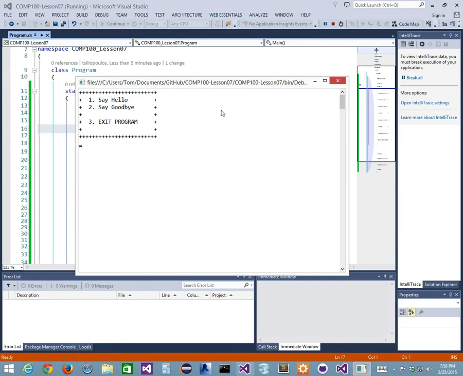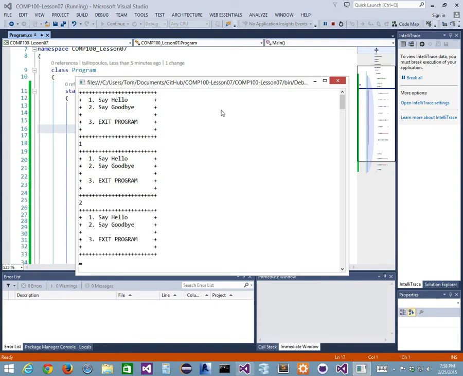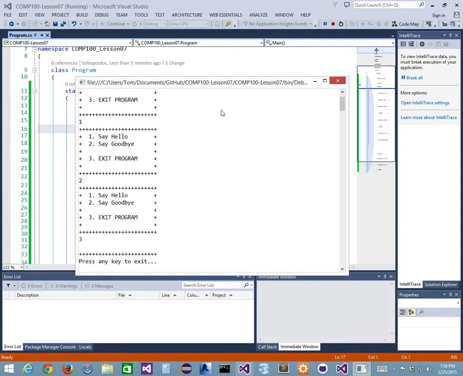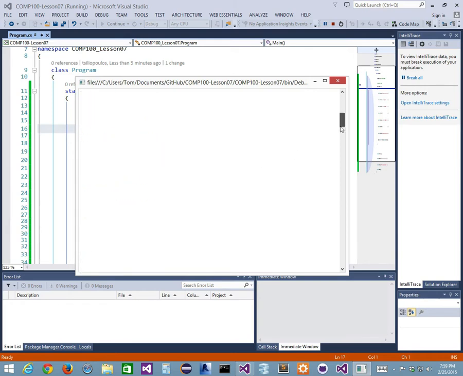Here's my menu. Looks like it's working. I put in a 1. Oh, there's my menu again. I put in a 2. Oh, there's my menu again. I put in a 3. There's my menu again. It'll keep doing it forever because it's just going to keep waiting for input forever and ever and ever.